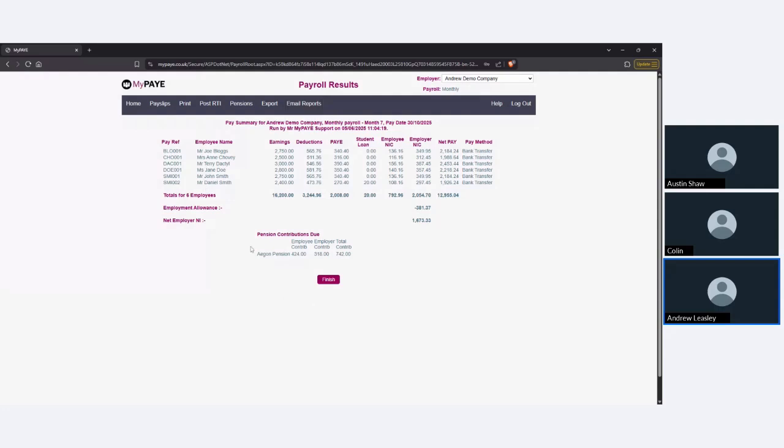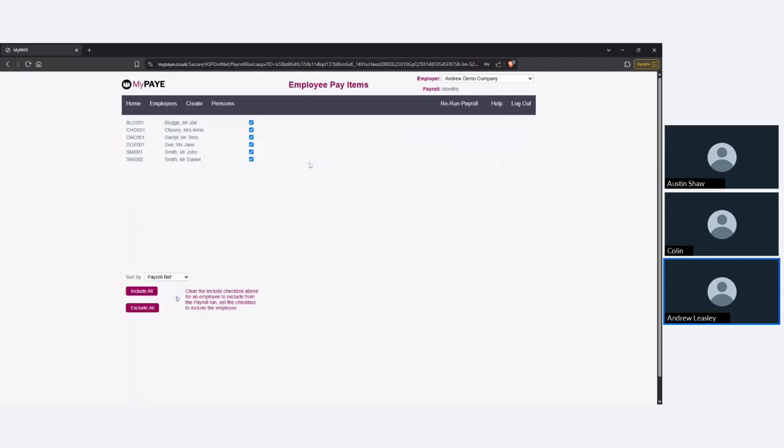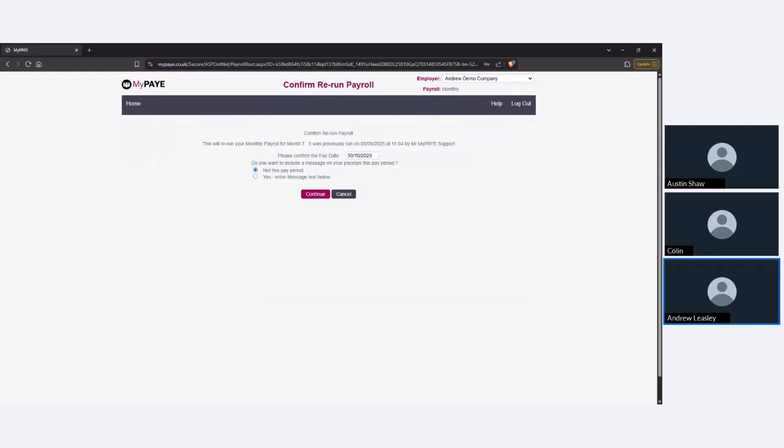Once you're happy, you've gone through the reports and saved everything, if I click finish, I'll be taken back to the home screen. So it now changes to the next pay period there, and then the one that I've just run appears on the right as the last one that I've run. So if I want to, I can just click rerun, go back in there and make any changes I need to. If there's one thing you've missed out or one change you need to do, then you just hit rerun payroll again.